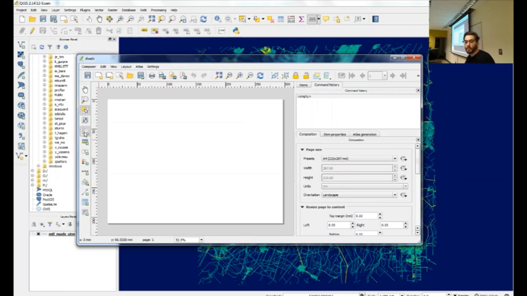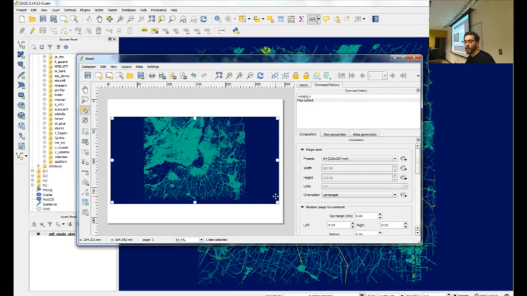Now, when I click this button, add a new map, I'm going to trace out a box, and the box is exactly where I want my map to land on the sheet of paper. So if you want to leave room for a title, leave a blank space for a title. And look, I'm going to do this, and as soon as I release, okay.